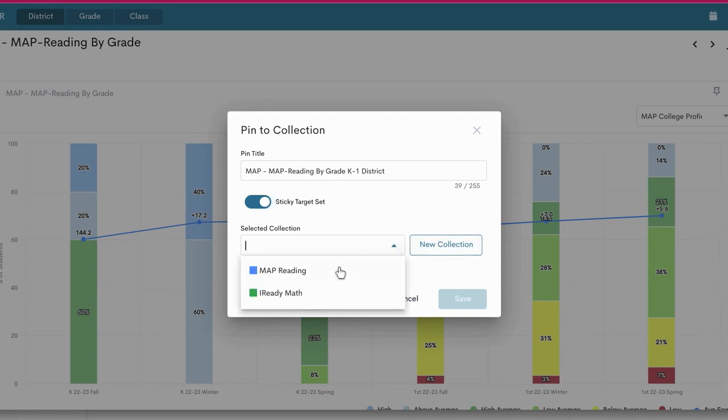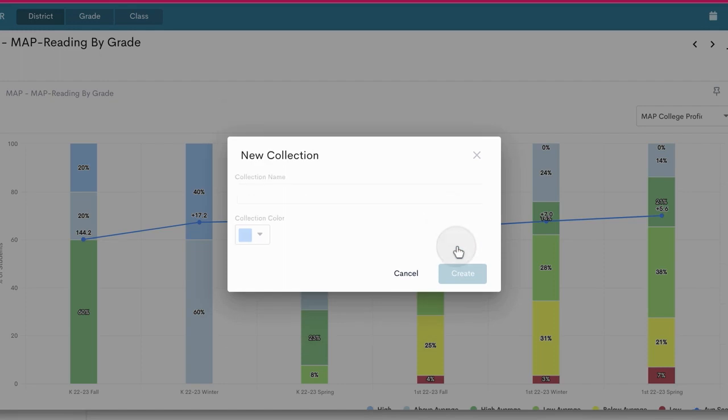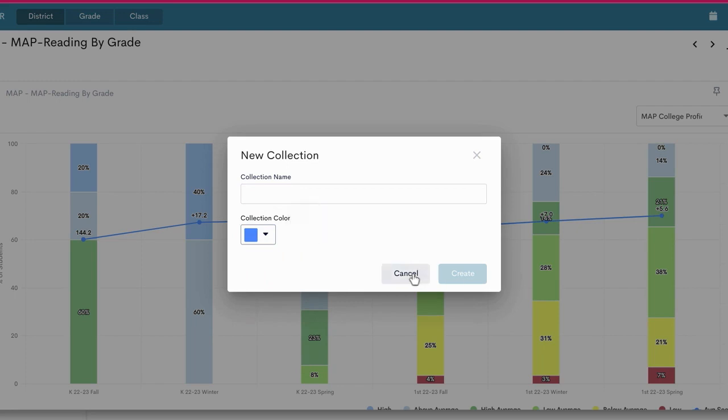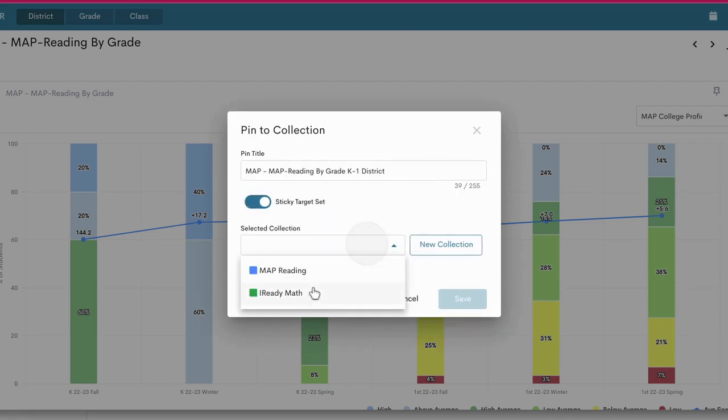So when I click down, you can see there are two different collections that are created here. I'm going to put it right here in my map reading. However, if you don't have a collection built that you want to put it in, you're going to create a new one. So all you do is type in the name of the collection, give it a color, and click create. For now, I'm going to put it in my map reading collection, and I'm going to click save.